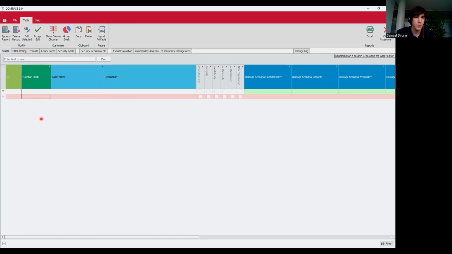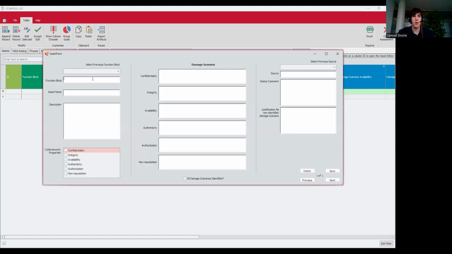Okay, so we're going to identify an asset. So we're going to do JTAG. And you can enter a description if you'd like. For the moment, I'm not going to enter one. And you can identify damage scenarios. For the purpose of the demo and confidentiality, I will leave these in the template form, but here the user can describe what we at Vector think should be included in a damage scenario.